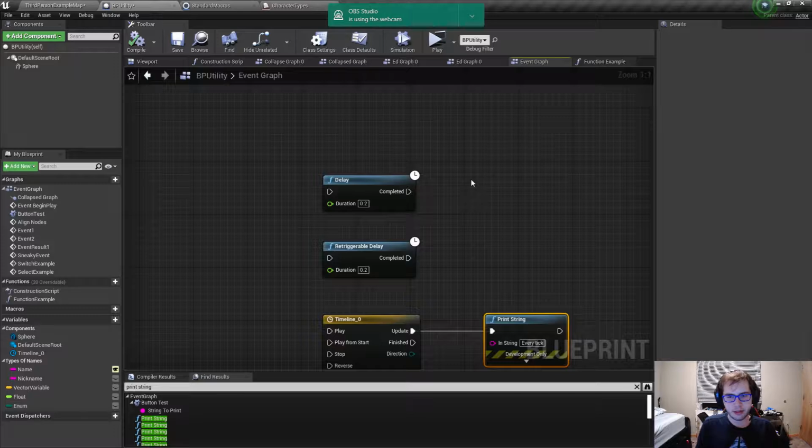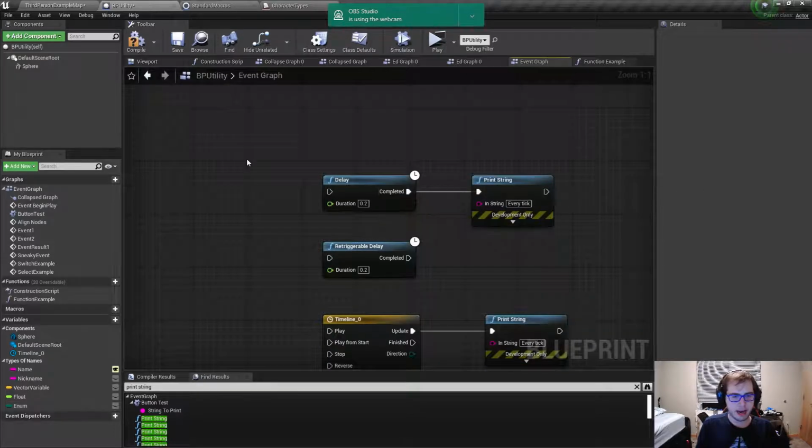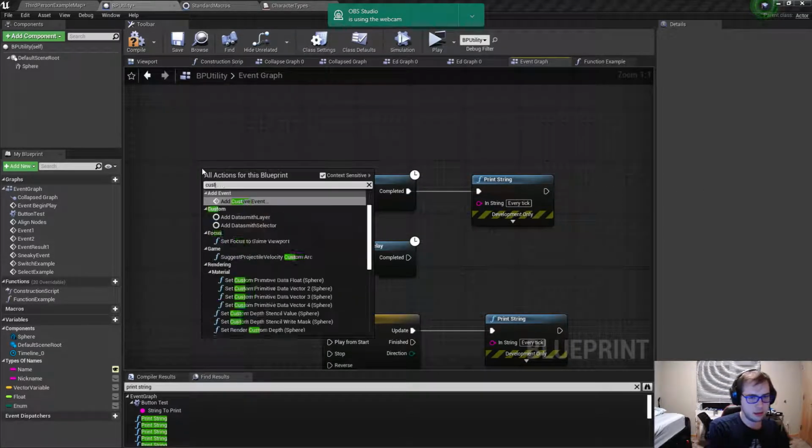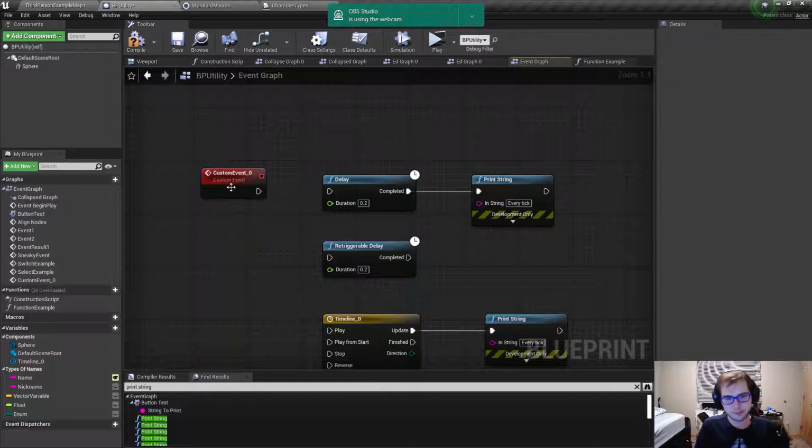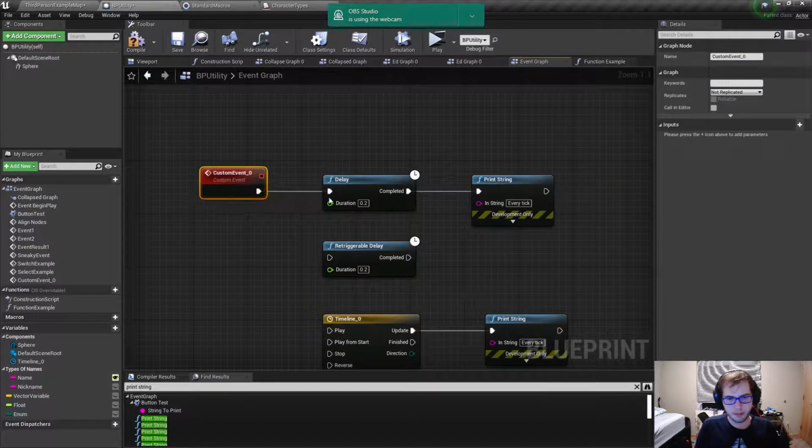So if I had a print string here and I had an event that called it, it would wait 0.2 seconds before firing the print string.